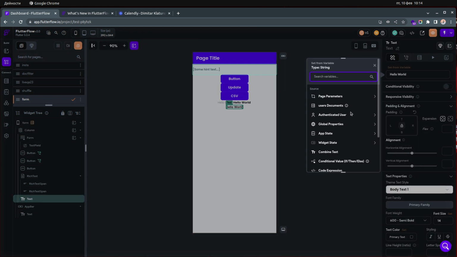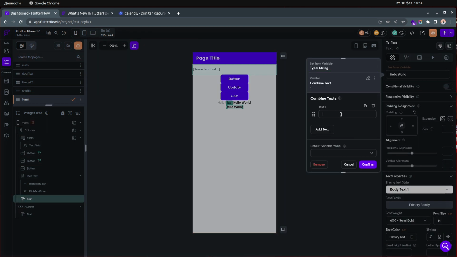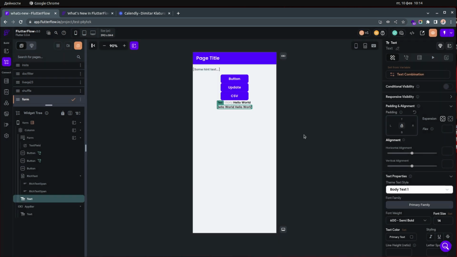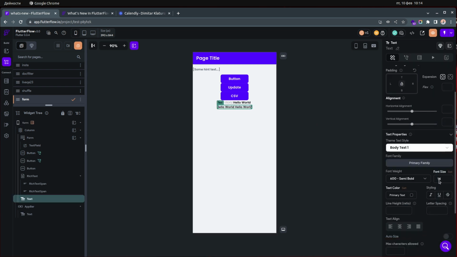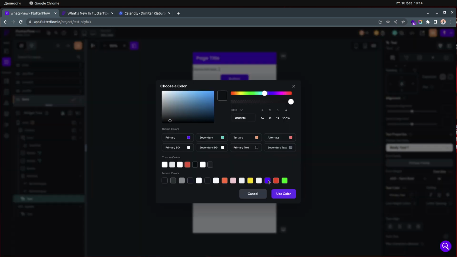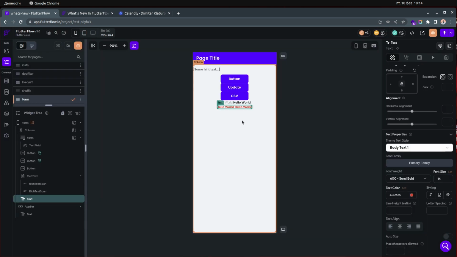Let's say that I have a combined text of hello world, and I have a new one which says hello world again. In the combined text, we cannot actually specify the font, the font weight, the font family, the font size, the color, and so on and so forth. If I specify, for example, a red color, this will be specified for the whole combined text.